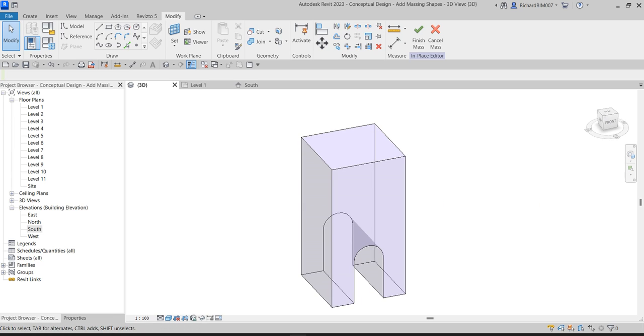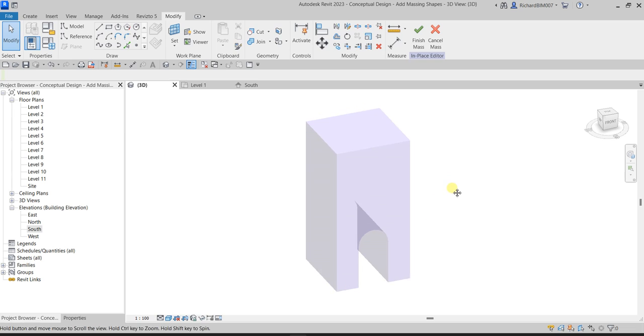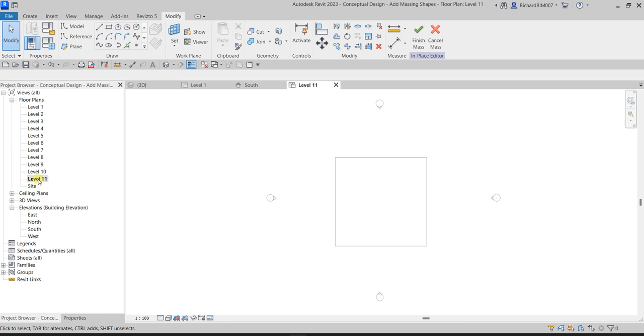Right? Okay, so let us further modify our model. So let's create a sweep here. So this time we're going to learn void sweep. Okay, so this is our solid extrusion. And then we create here a void extrusion. So let us learn how to create a void sweep. Okay, so to start that, let me go to level 11. So I want to do my design here. So level 11, and then let's use the line tool again.